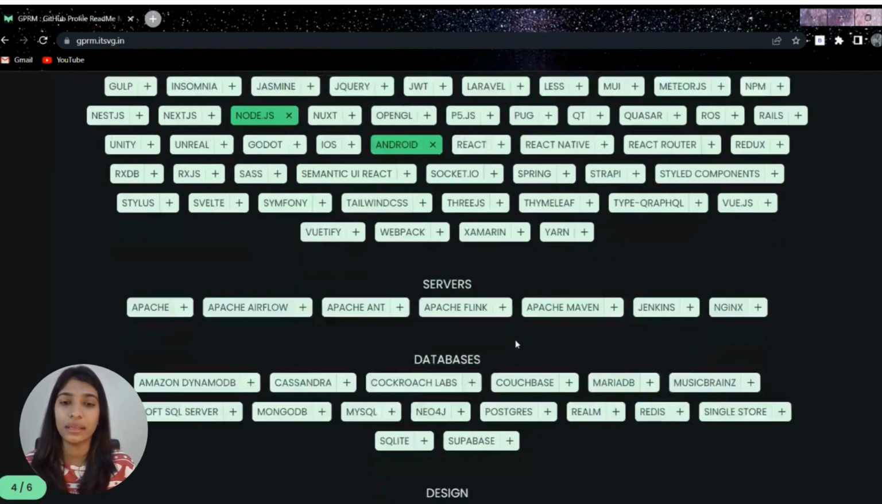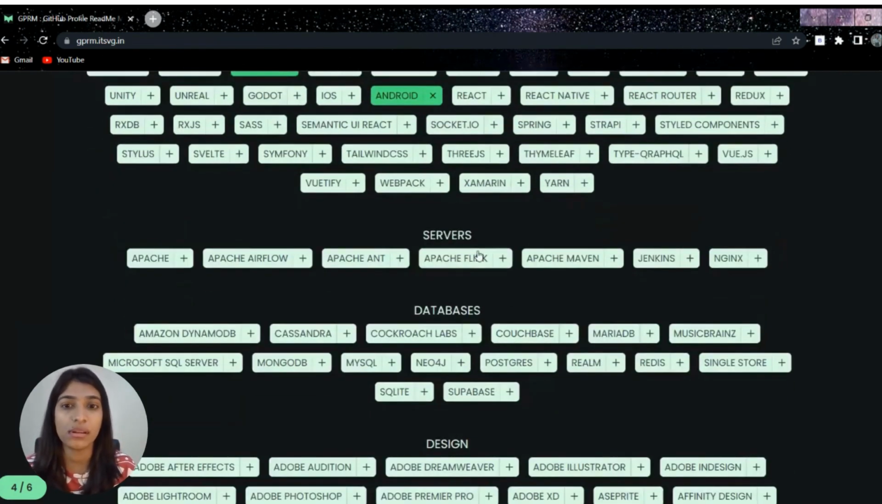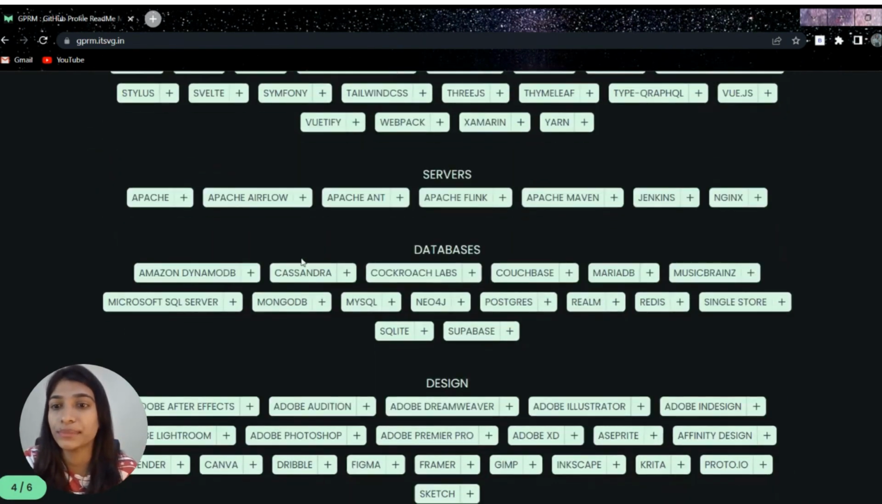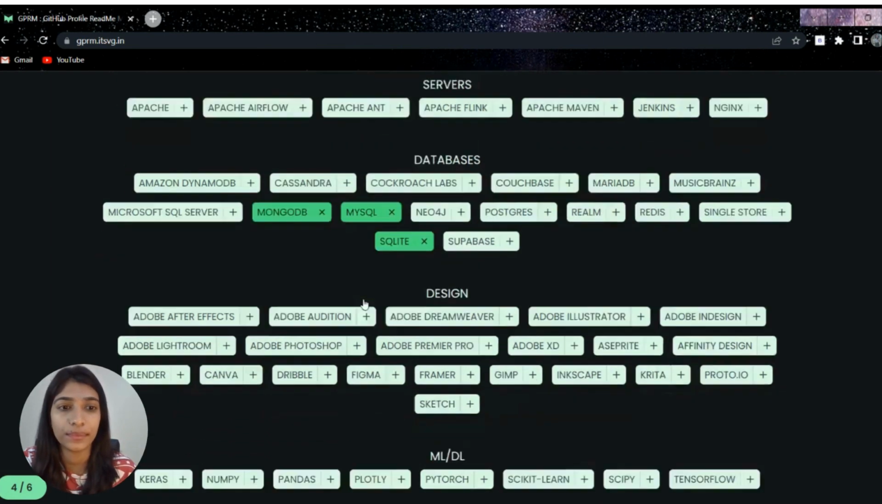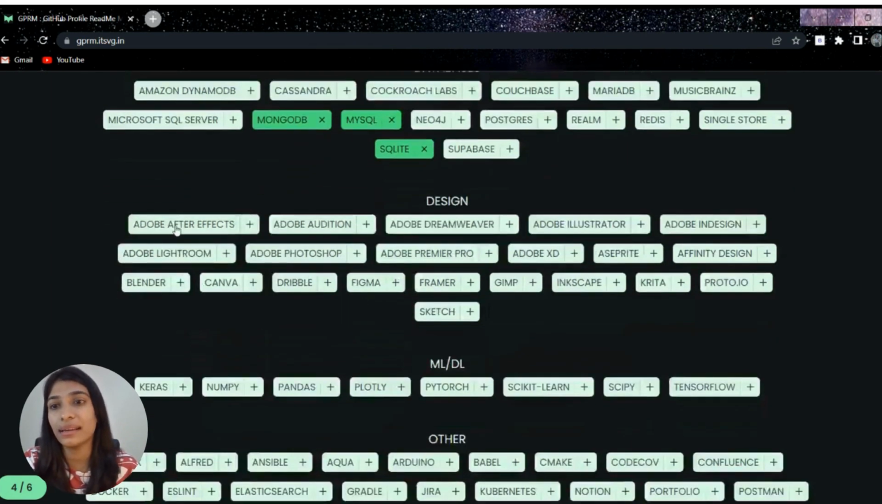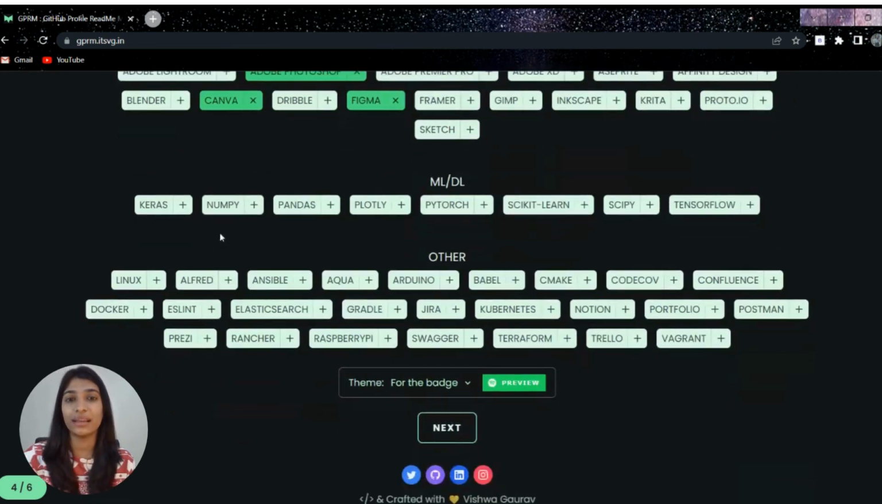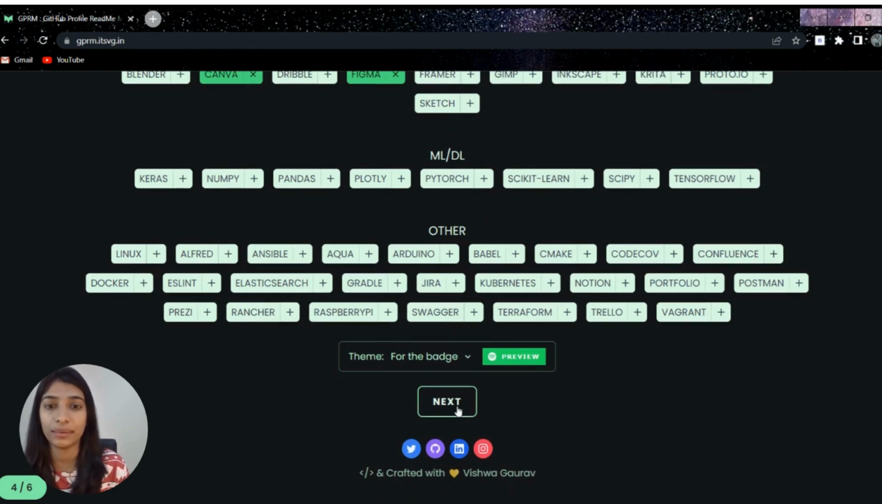Then server. Server, I don't know much about it. Then next is database. I know SQLite, then MongoDB, MySQL. Then design. In design I know Adobe After Effects, Adobe Photoshop, Canva, which I use on a daily basis, and Figma. Yeah, that's it. And you can select more, like machine learning tools and other tools. You can add all of it.